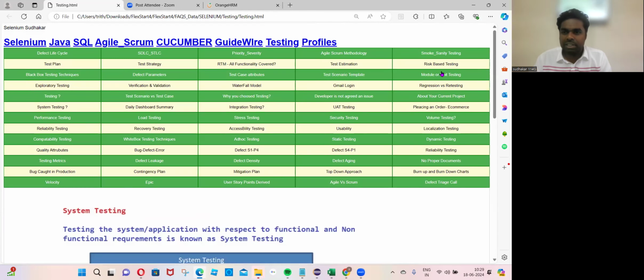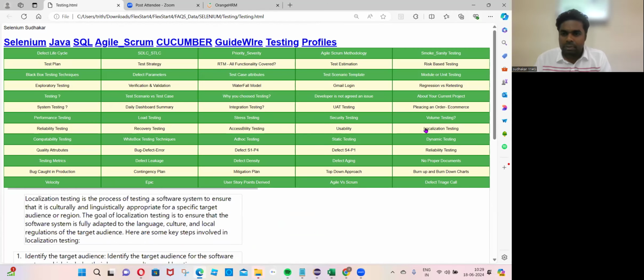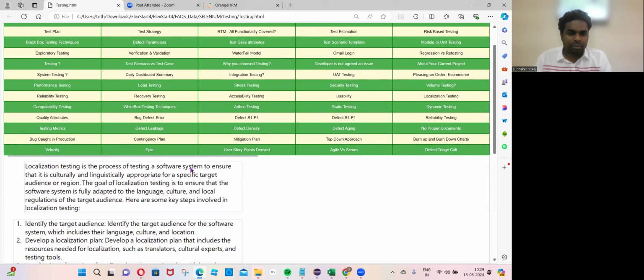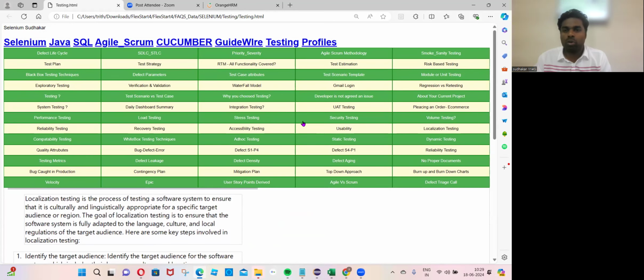Localization is the process of testing the software to ensure that it works in the local language. They have given a very big definition. Just go through my recording part.